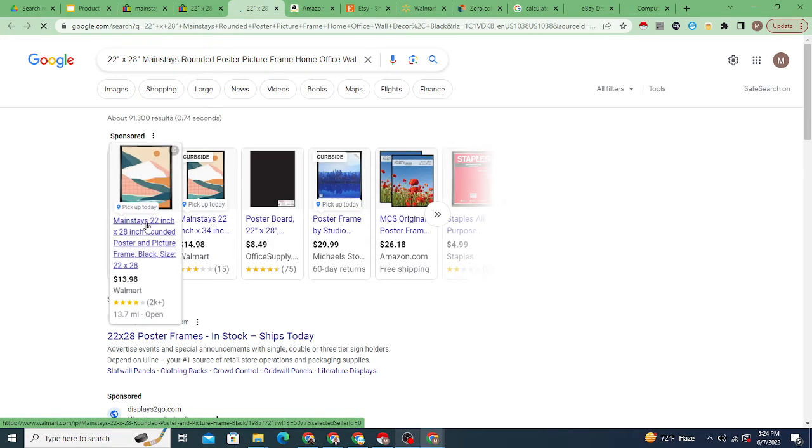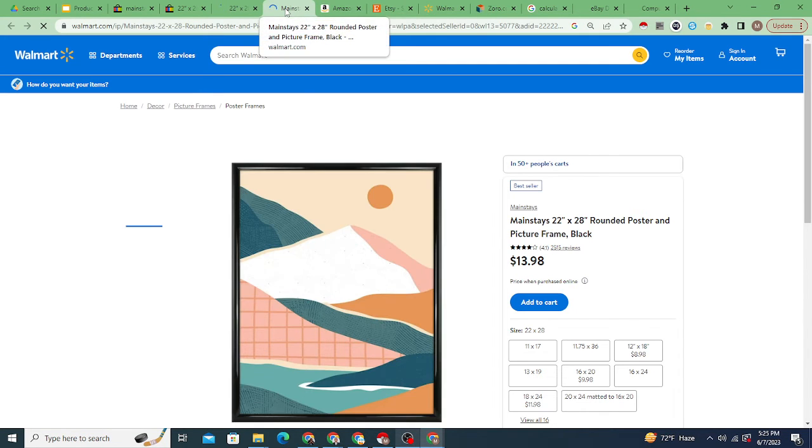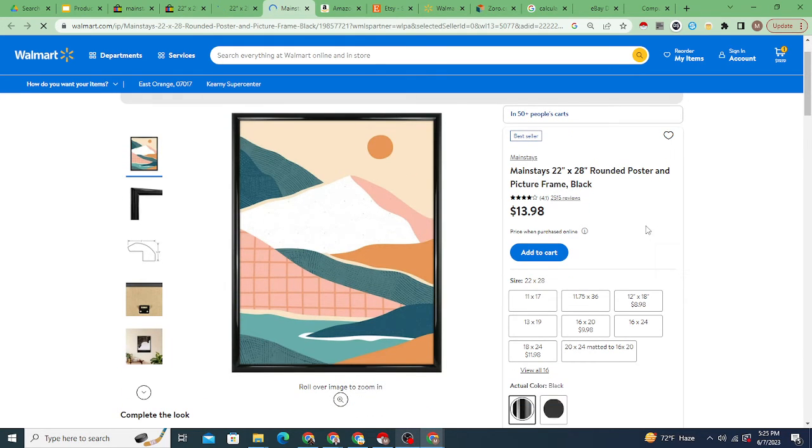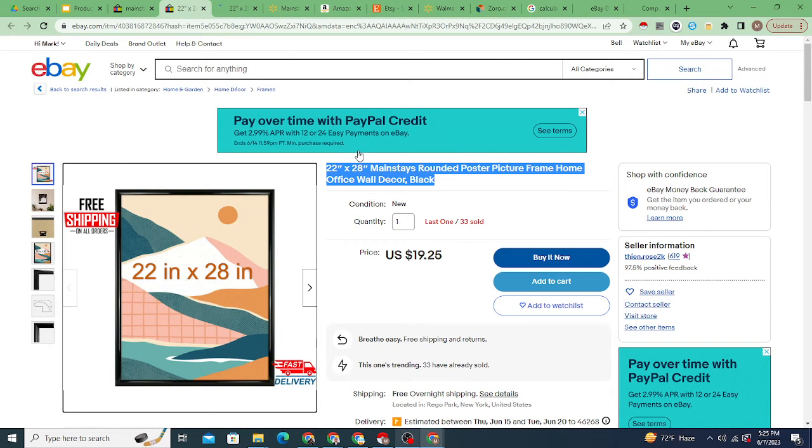All right, I'm going to go ahead and open that one, which appears to be the link on Walmart. And so you can see immediately how much easier it is to find a source of a product when you search by brand as opposed to a very general category search, right? And so here I see the product $13.98. I want to make sure that everything is the same here. It does say size 22 by 28, so that's already selected. Okay, $13.98, and on eBay we see it going for $19.25. Okay, so there is a price difference.